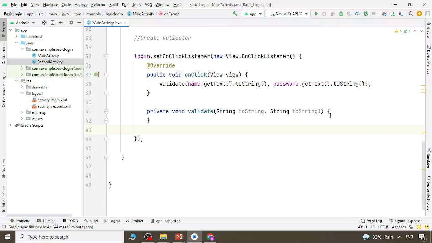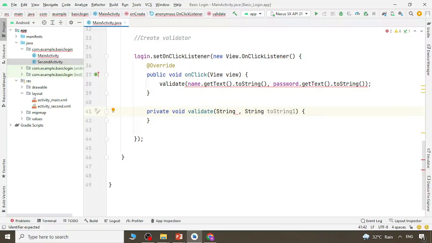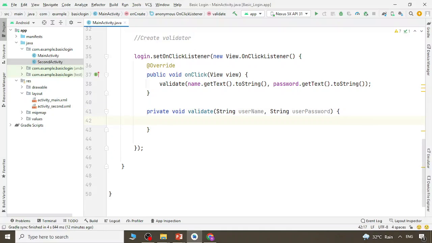So from string to string 1 to string 2. This one we do username, we put it first, and user password, and then we will do an if else statement here.